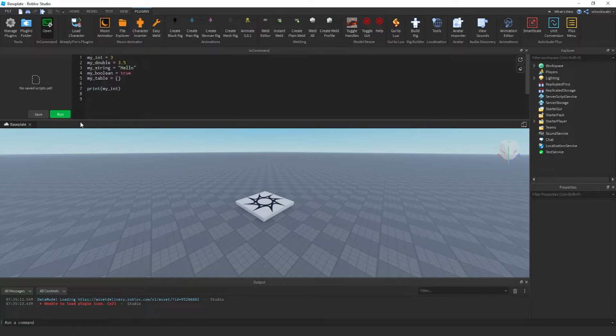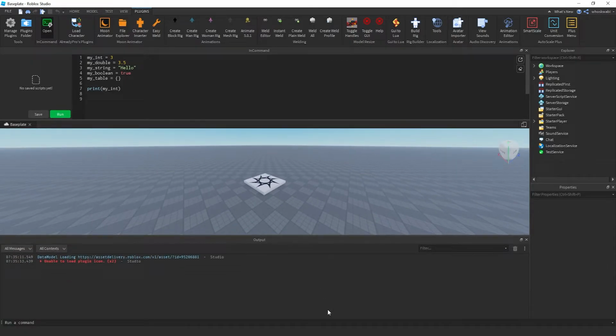So yeah, look, as you can see, when I print out the integer data type, it prints out 3. When I print out double, it prints out 3.5. When I print out my string, it prints out whatever I have stored in it. Oh, what's wrong with this one? Okay, yeah. Prints out whatever I have stored in it. When I print out my Boolean, it prints out whatever I've stored in this one, and so on and so forth.